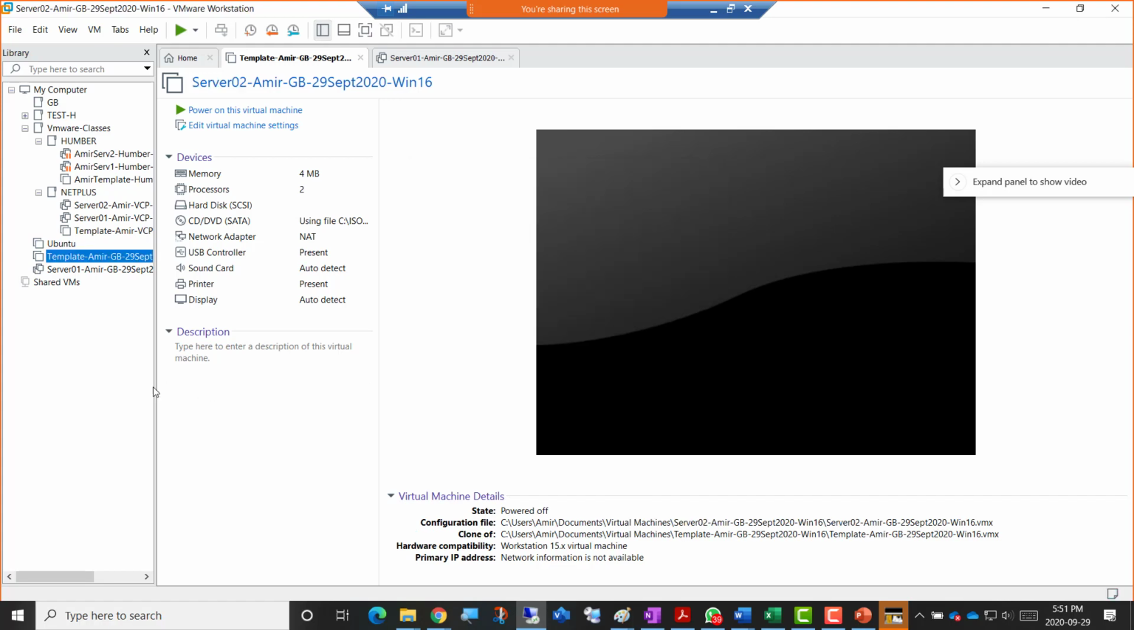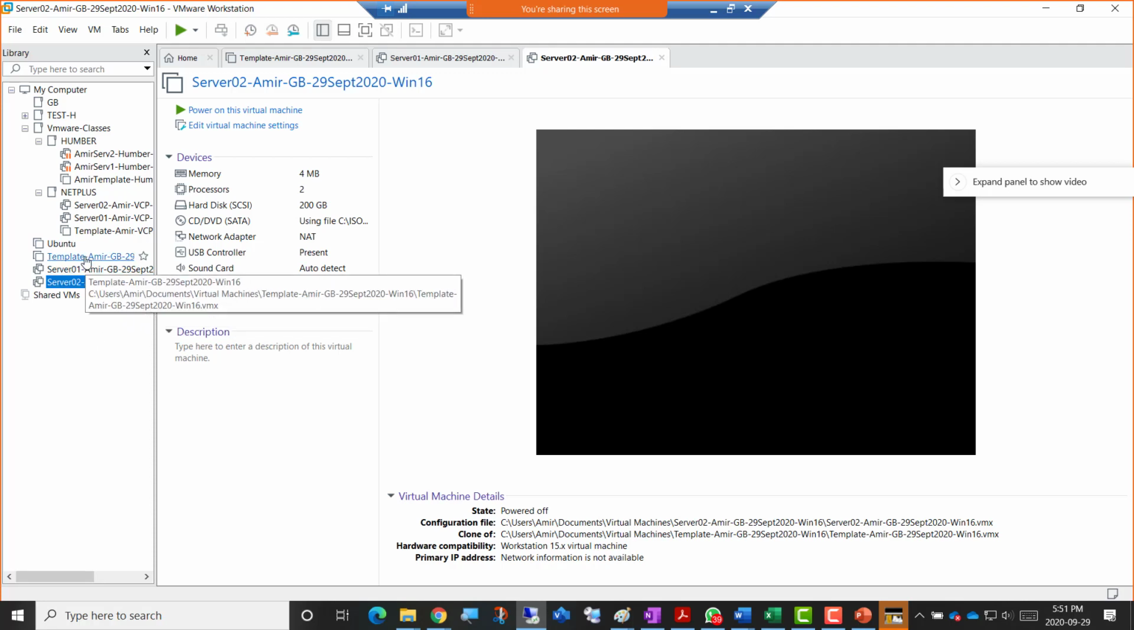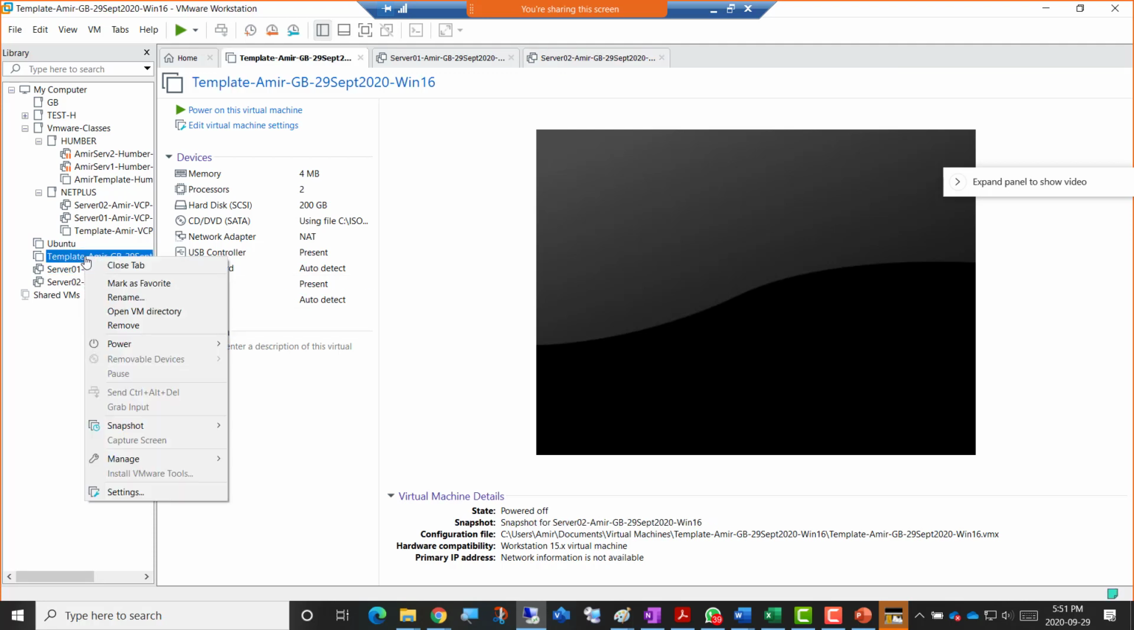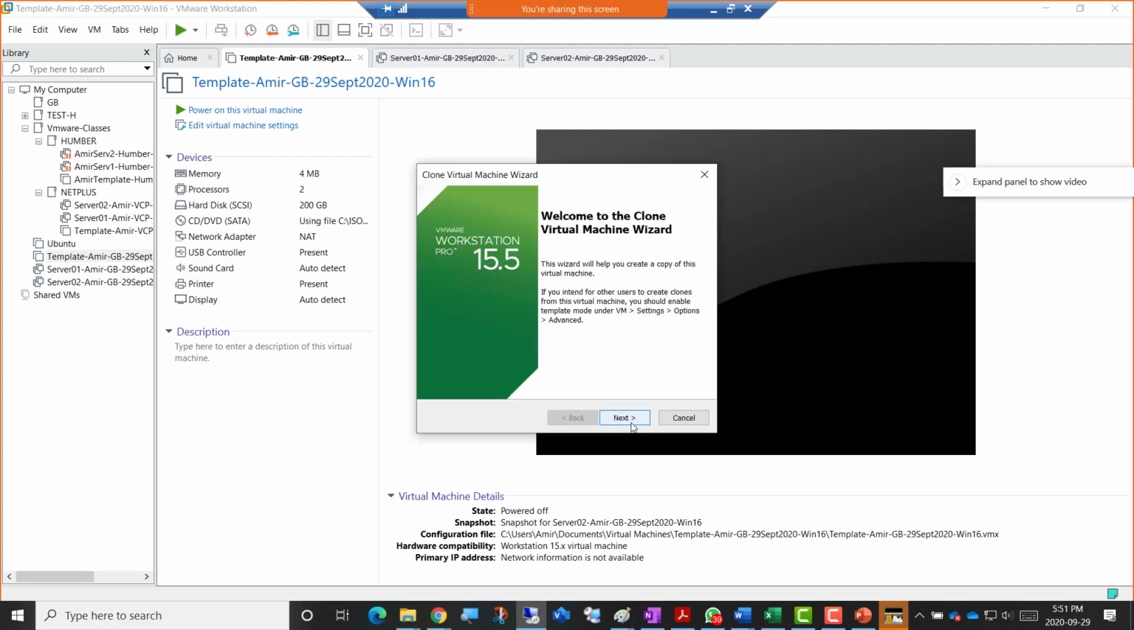And now we know the drill. So let's go for the template machine again. Right click here, go to manage, and click clone the third time for the second Exchange server. Good luck to us. Even in George Brown machines, we were able to install the second Exchange, but it was not that fast.